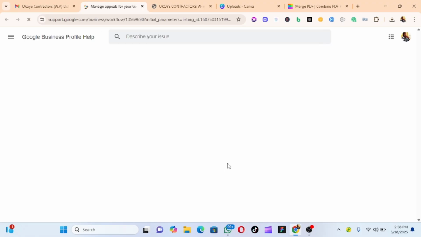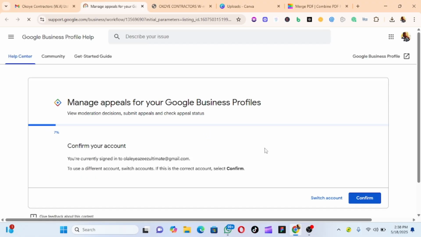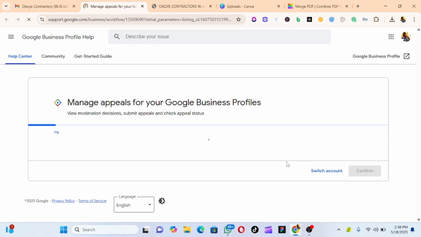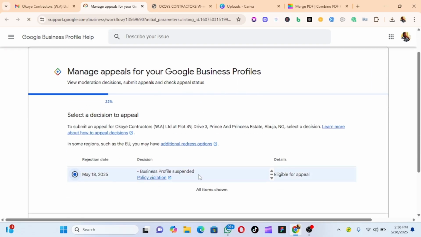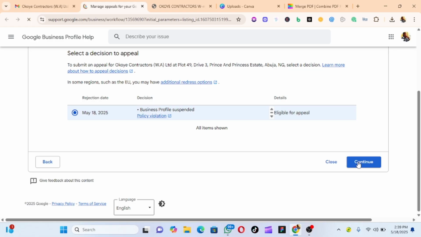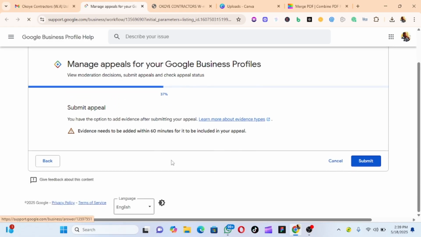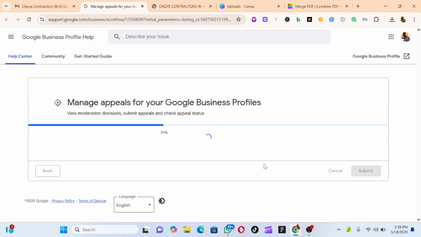So I click on the appeal button, which will take me to the next page where I'll do the necessary things. The first thing is for me to confirm my account, which I'll confirm here. After confirming the account, they'll ask me to select the date. So I select the date, which is 18th of May, and confirm that to continue. Then they'll ask me to submit evidence. So I'll click on submit. That's where I'll submit the evidence of the business.